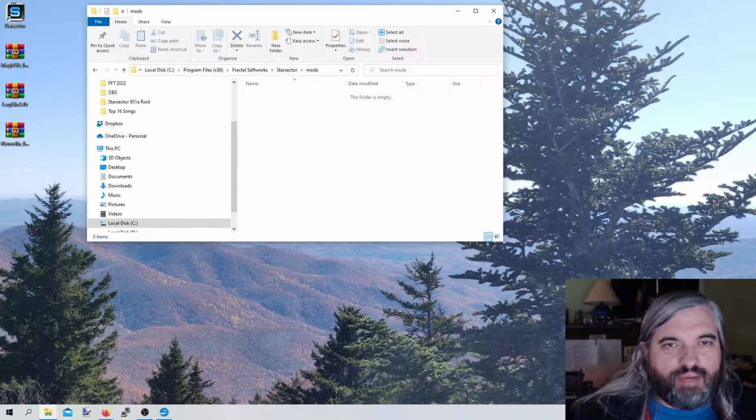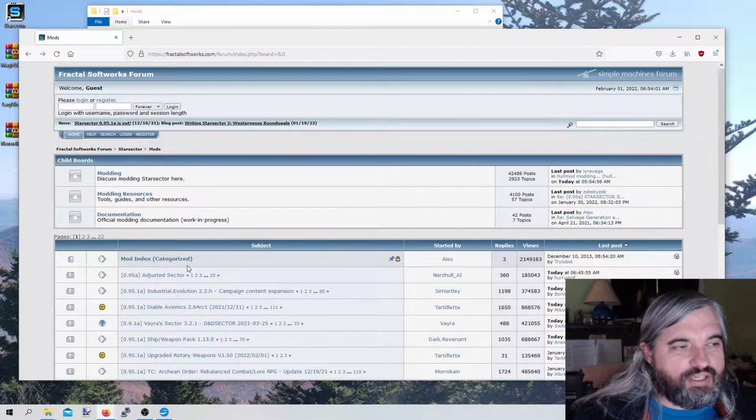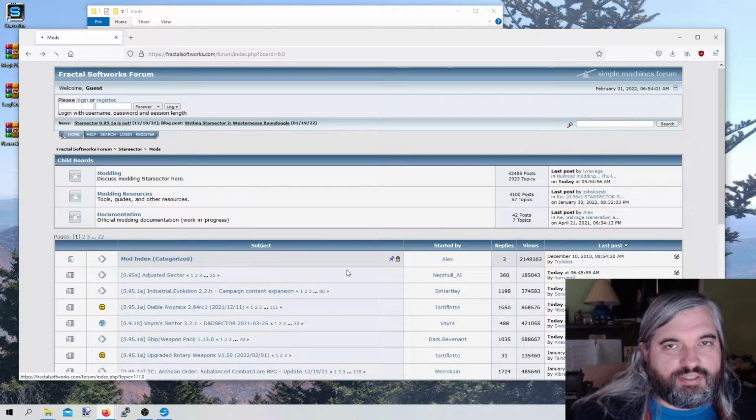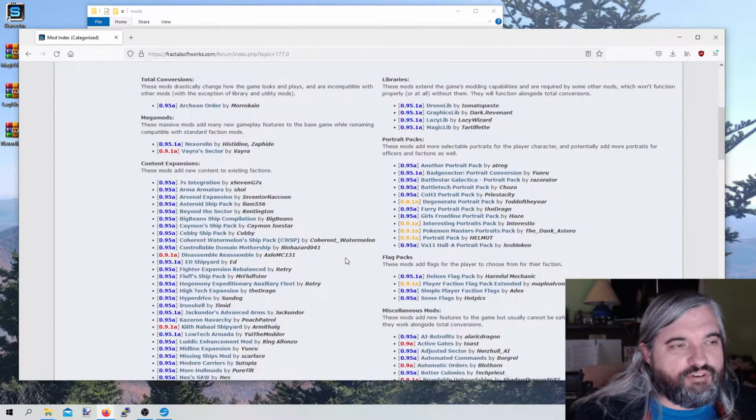Now, the number one best way for you to get mods is to go to the Fractal Softworks forums, which let me just pull that over here right now. The forums, you don't even have to be logged in. Just go to the mod index, which is the top sticky thread, and there's just a great number of mods.